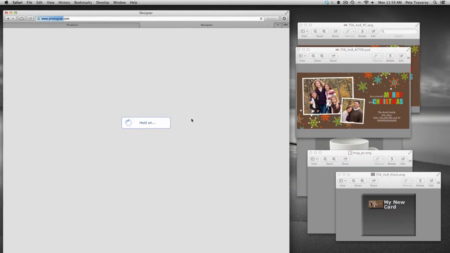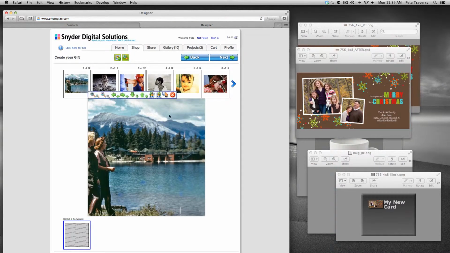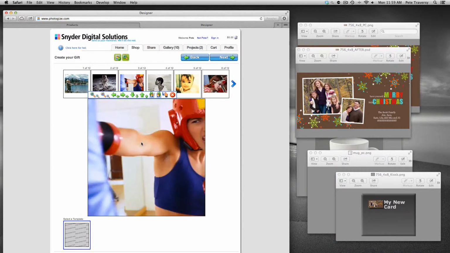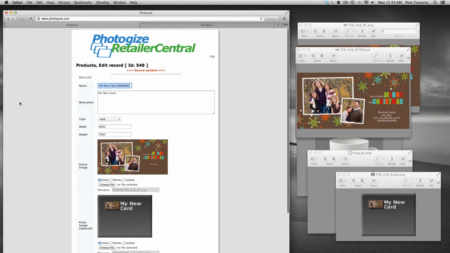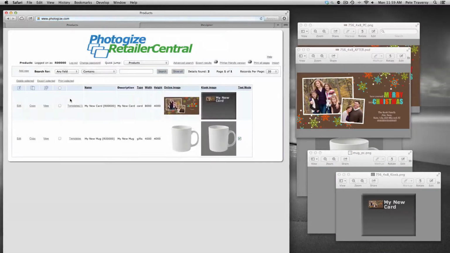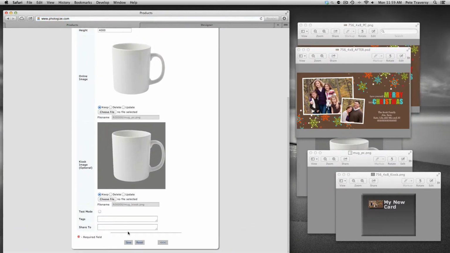Now again, this is in test mode, so for us to take test mode off, we have to go back to Retailer Central, which is what I'm going to do. But anyway, this is how it looks, and you can design it, and you can edit it just like any other standard gift. Okay, so that looks great. I'm going to go back to my new mug, edit that, and I'm going to turn off test mode so it's now live.